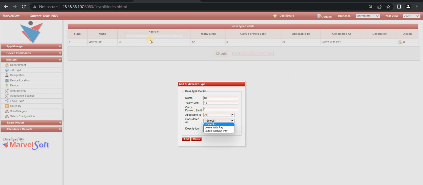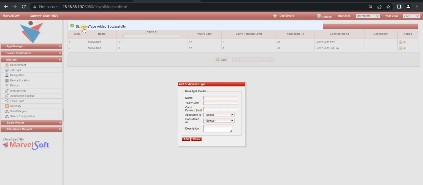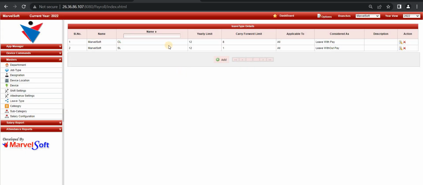I have added the previous one, CL, that is casual leave, and considered it as with pay. For sick leave, SL, I will consider it as leave without pay. If you want to add a description, you can add, or else you can leave it. Then click on the add button. Here the SL leave type added successfully message will be displayed. Then click on close. Here in the leave type detail table you can see it.